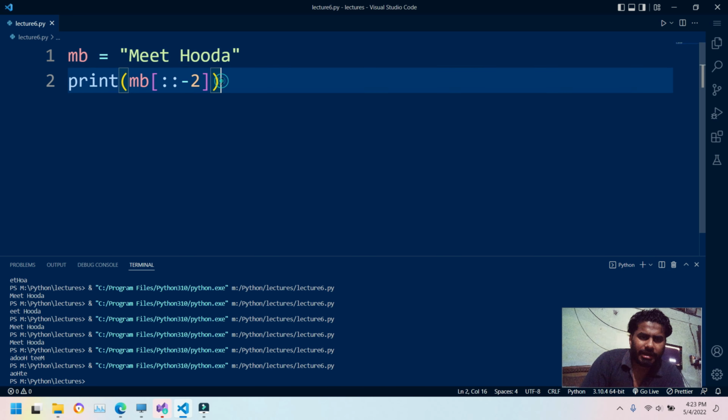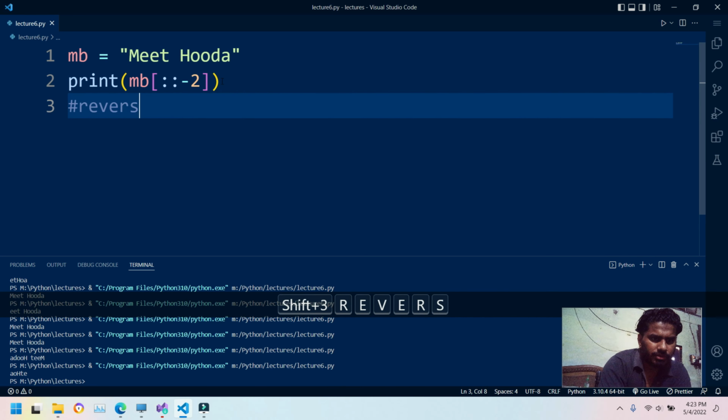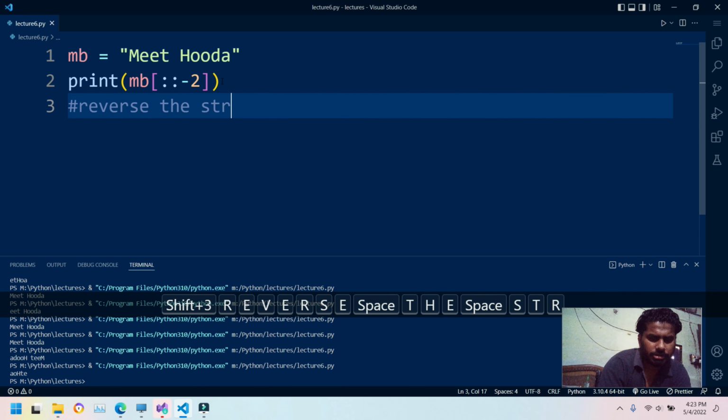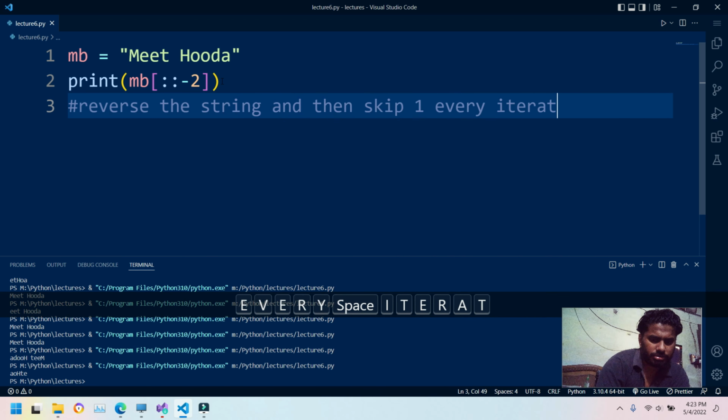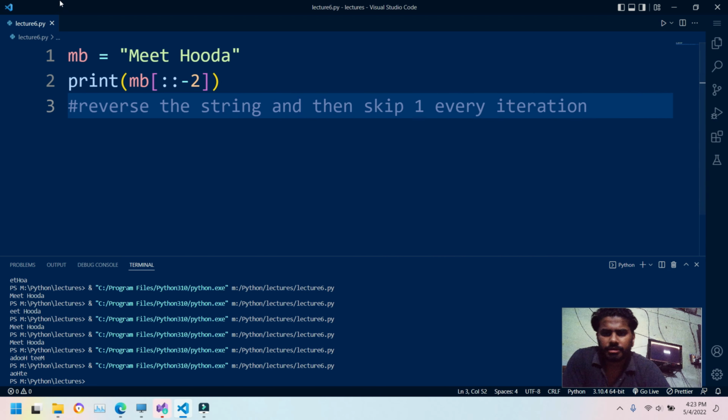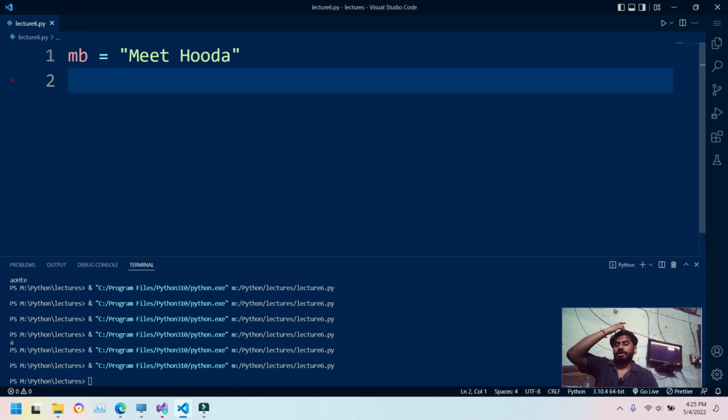Let me write some comment also, like here: reverse the string and then iteration. Okay, this is how simple. -2, what it will do, I already told, it will reverse the string and then it will skip in every one iteration. Now it starts with some predefined functions which are available in Python.